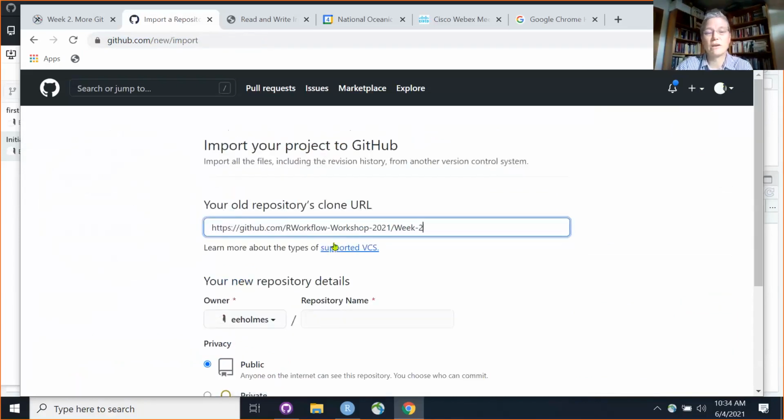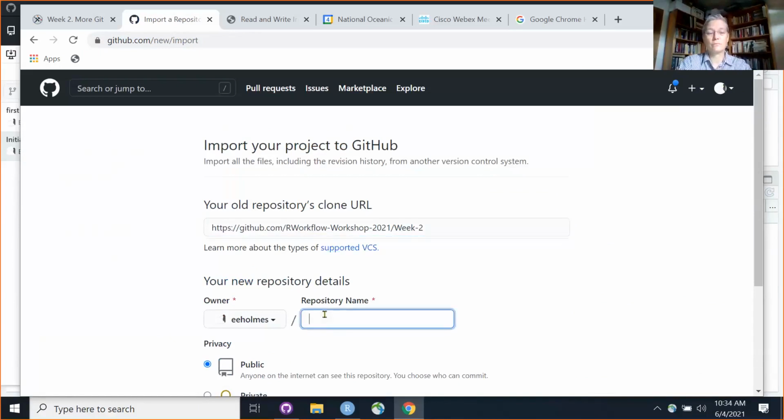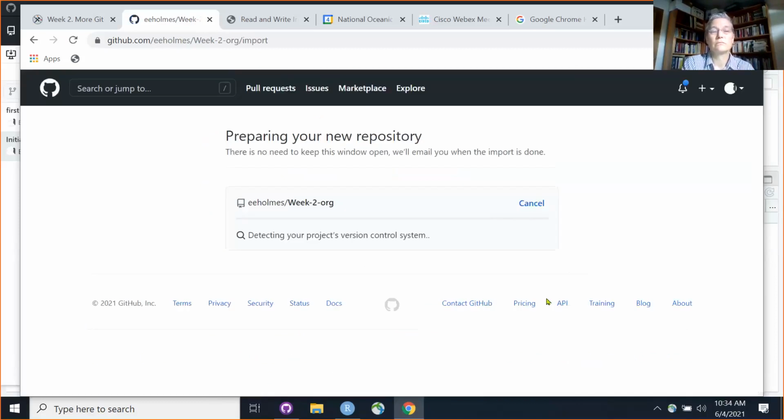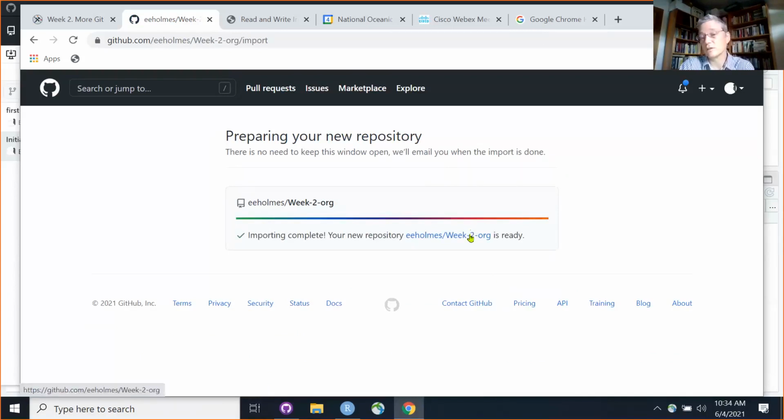And now I'm going to call it week 2. It says it's available, but it's too close. I'm going to use okay. Good. And now I begin the import. If it's a really big thing that you're importing, it will take a little bit, but you don't have to sit there on the website. It'll email you when it's done. This is nice and small, so it just takes a moment. So now it gives me the link.